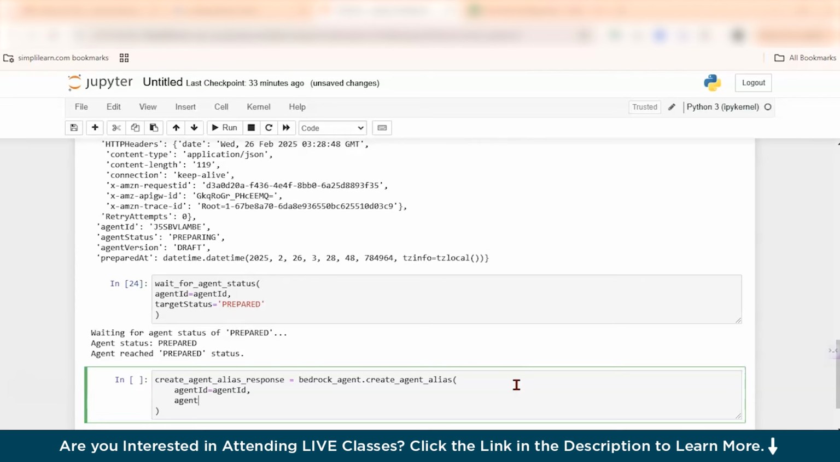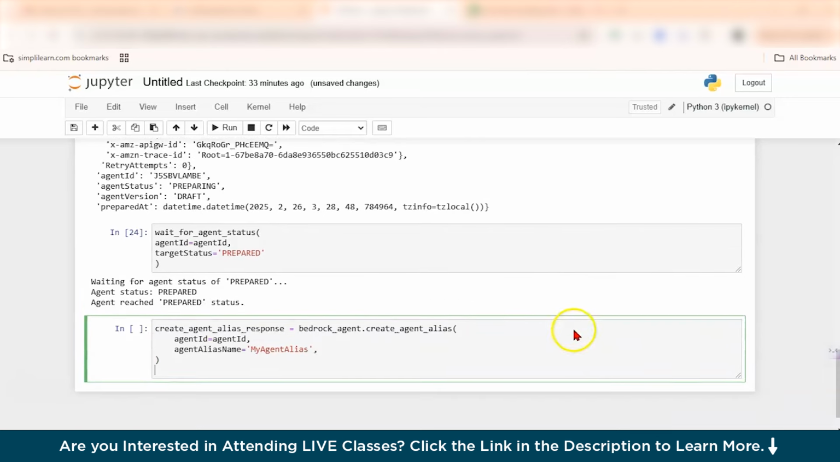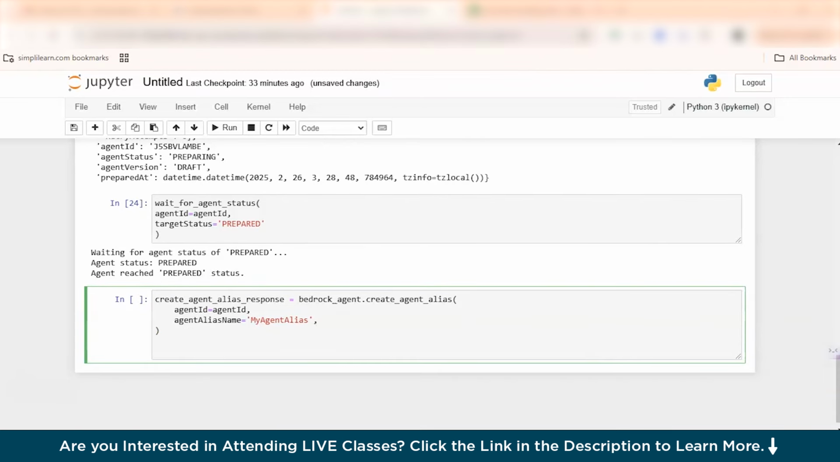Then let's set the agent alias name, which is my agent alias. Now once we have these details, we'll store the response from this operation in a variable. This allows us to reference it later when we need it. The process involves calling the create agent alias function, passing it both the agent ID and the alias name. So let's do that.